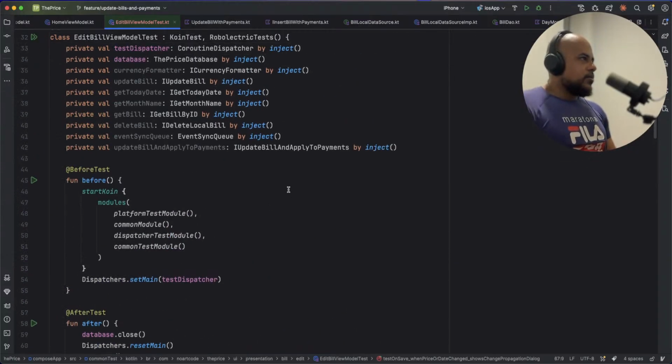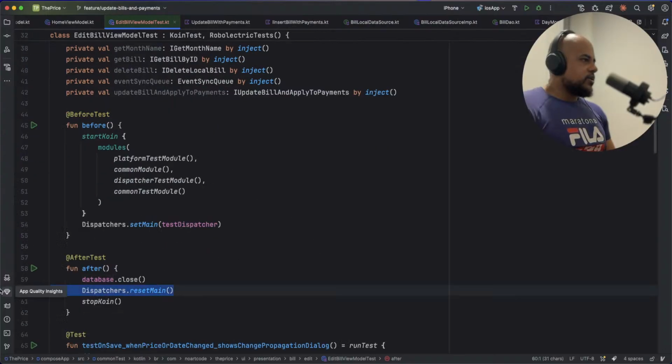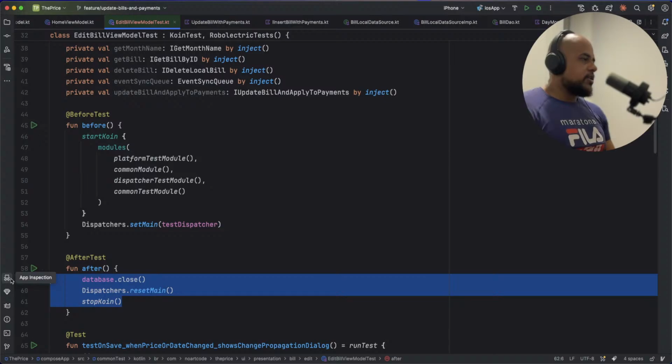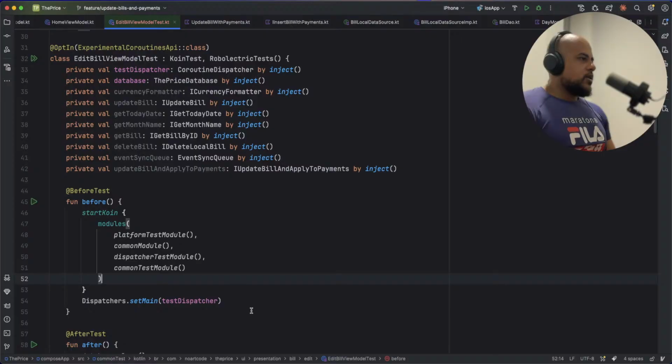Let's see the imports here. So we have database. These are good imports. We are closing the database dispatcher. See, this test is following my pattern. I'm not sure if I want the AI to generate this over and over again. Look, it's importing the existing files.